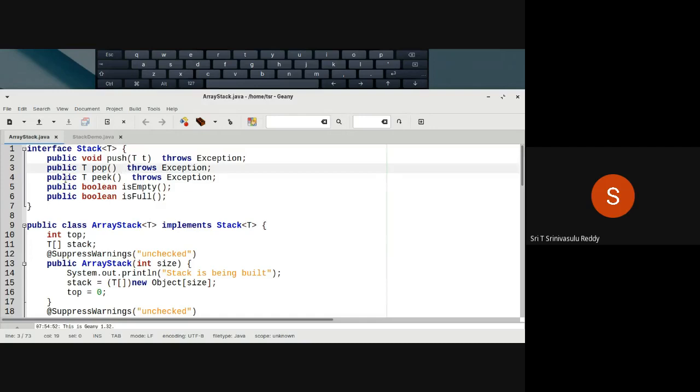Similarly, pop naturally returns the item from the stack. And what is the data type of the item from the stack? Still not known, but it is of type T. That's why you are saying public T pop.